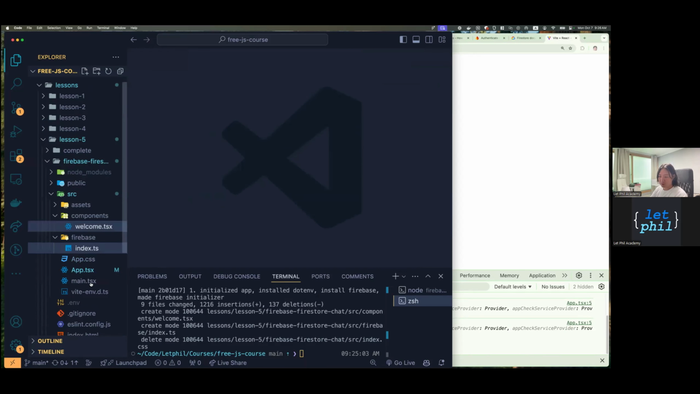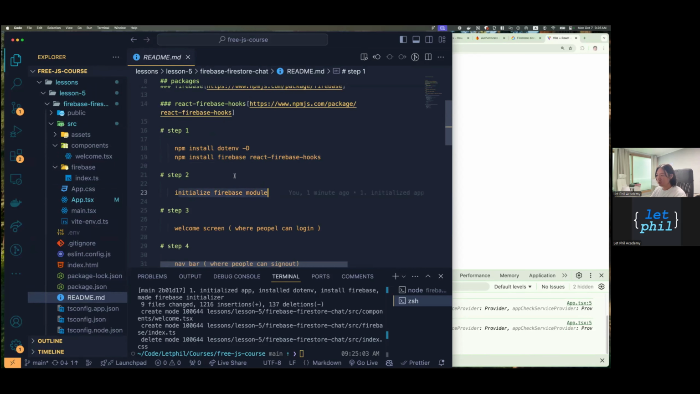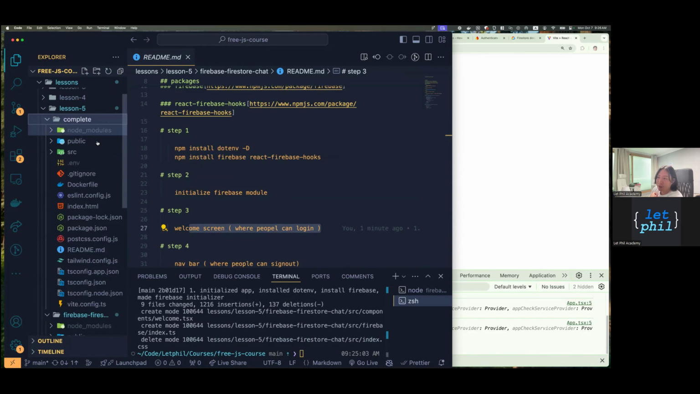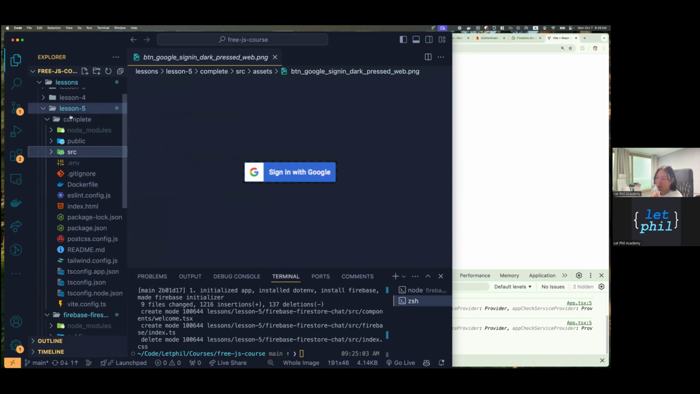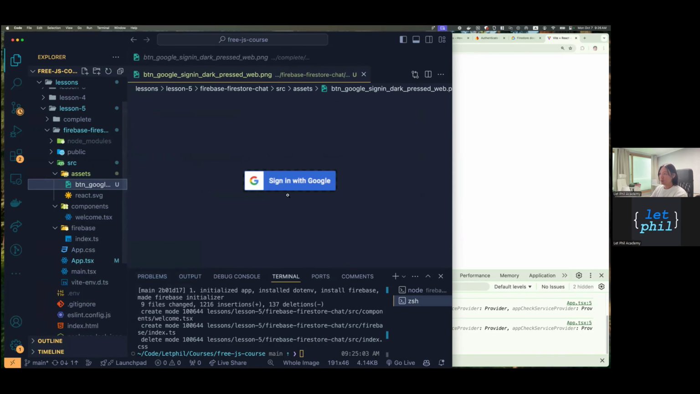Readme.md. Let's initialize Firebase module. We did that one. And then we can make the welcome screen. I'm going to need one photo, which is the button to sign in with Google. I will copy this and put it in the assets folder. Paste. There you go. So now we have access to this button here.